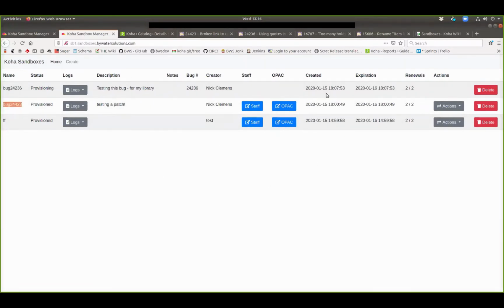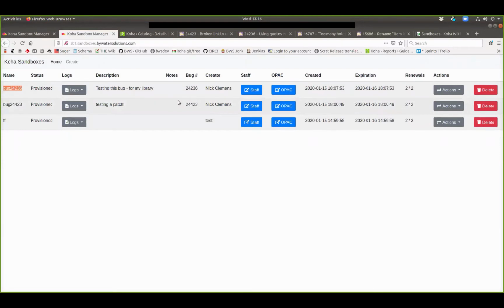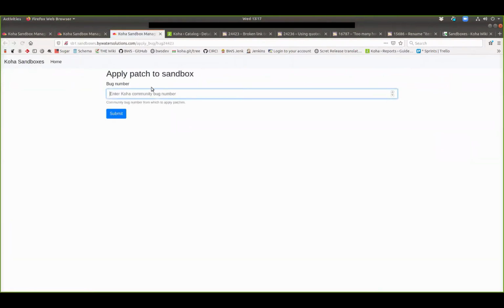Now, one thing I will note just here. So we spun up the sandbox. We tested bug 24423. I did spin up a second sandbox and I'll refresh to make sure that it is provisioned, to test 24236. It's possible that I could just decide to use this same sandbox and test another bug. I could just go here and hit apply patches and apply the patches for 24236 to this sandbox as well.